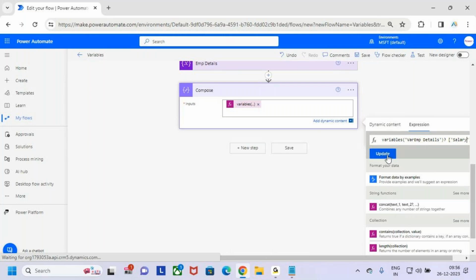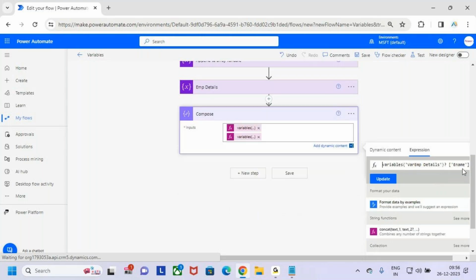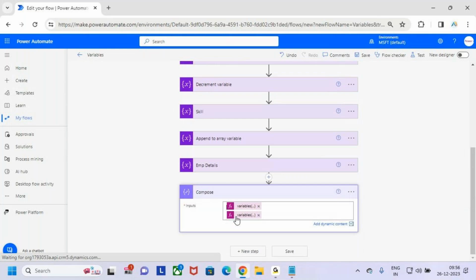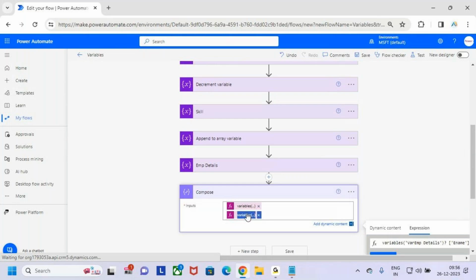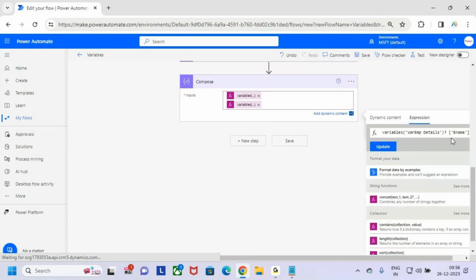Now click on update. It is not updated. I want to create a new one. Let me keep it as ename itself. Click on update. I think it is added. First one is ename, and second one, let me change it to salary. Click on update. First one is ename, second one is salary. Just one second. It is not updated.